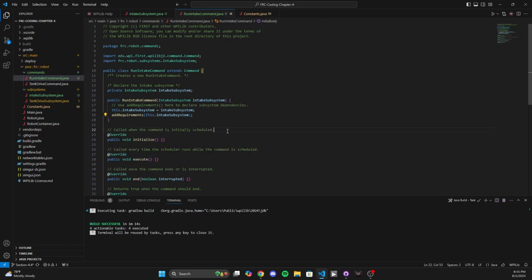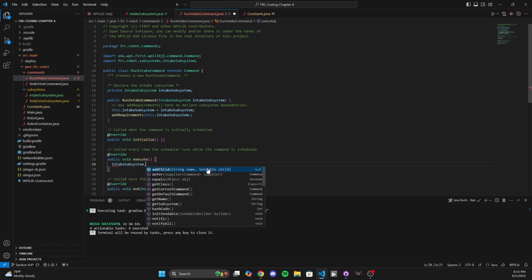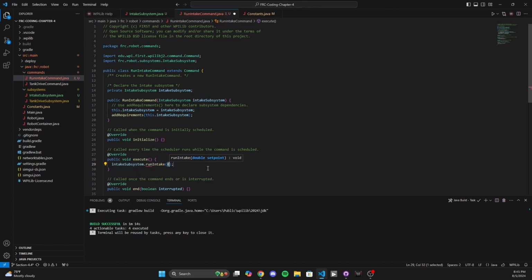All right, so the only thing we're going to do in this is just run the motor at negative 0.5 percent output. So it's just going to be intakeSubsystem, and we're going to call the method we made, runIntake, and then negative 0.5.